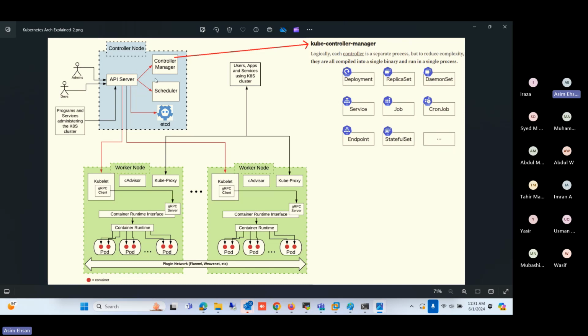The controller manager is working in a huge domain. Locally, each controller is a separate process, but to reduce complexity, they are all compiled into a single binary and run in a single process. Actually, in the controller manager loop example I gave you, the code runs after every specific amount of time. It takes care of deployments and replica sets, and it is checking the status of these services.